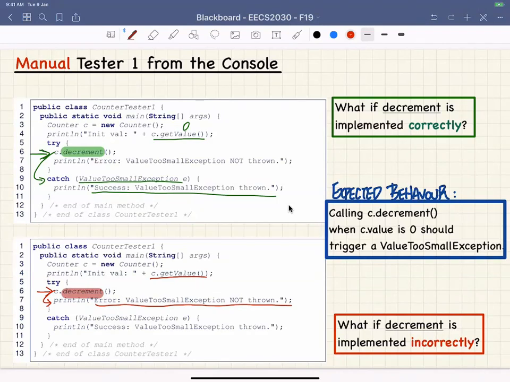Okay, very good. So the expected behavior is when we call c.decrement, in this case, when the counter value is 0, we do expect this to happen, right? That's the first test case. Now, I want to show you an example over here. What do I really mean when I say, what if we are expecting the exception to be thrown, but it did not throw? That's the thing I want to explain to you, okay?